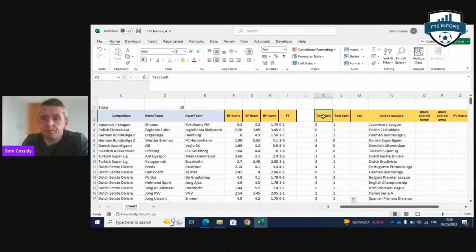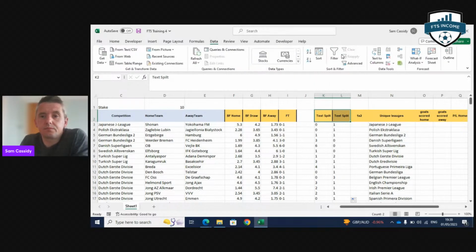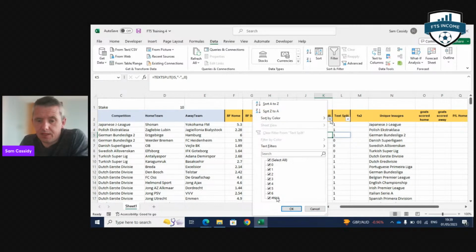So what I'm going to do is put a filter on these just to double check if there's any errors in there and we've got scores all the way through. So, right, I can see there that I've got an NA. So I know straight away that there's a score there that isn't correct. So let's have a look at that.